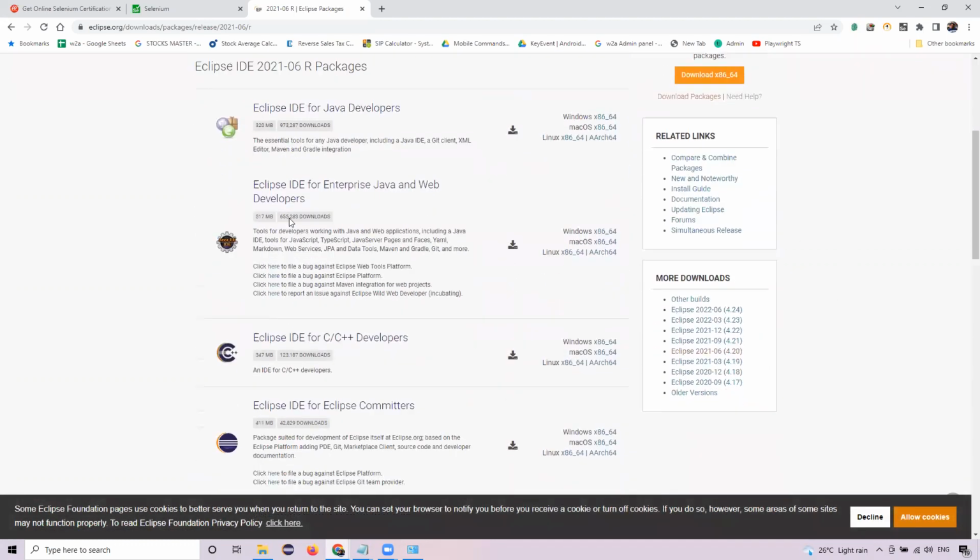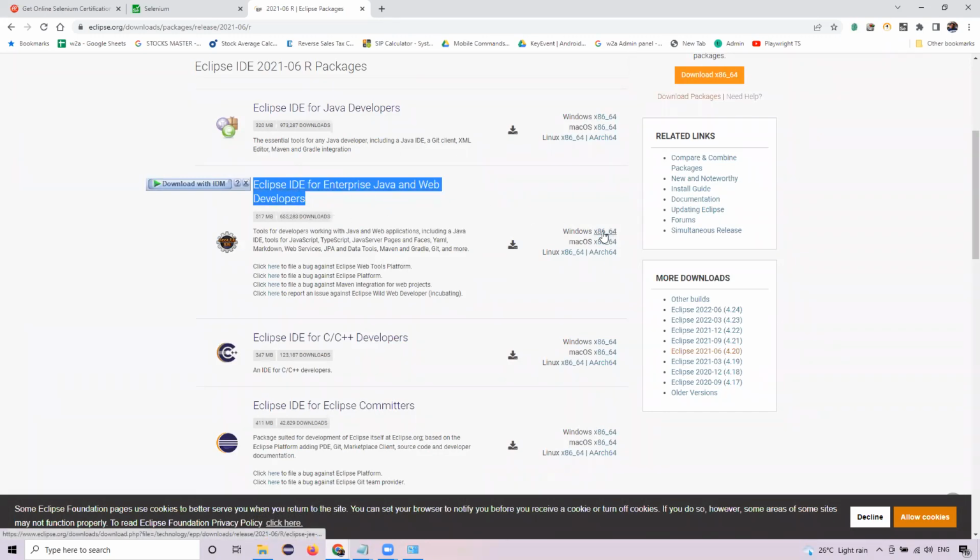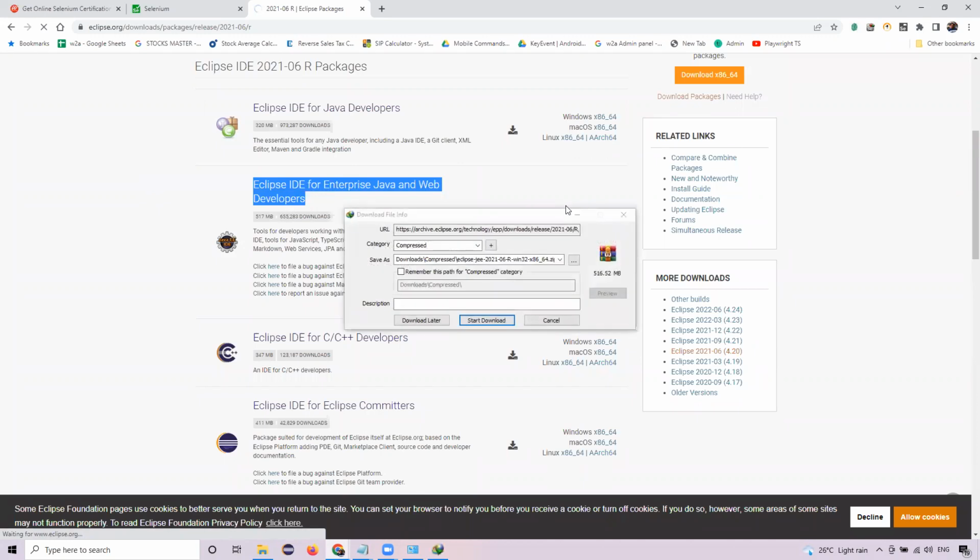And from here, you will be choosing Eclipse IDE for Java and Web Developers. This is the one that you should be using. Download it based on your Windows, Mac, Linux. You just need to click on it and download it. You're going to get this, somewhere around a 516 MB file, and this comes as a zip file.